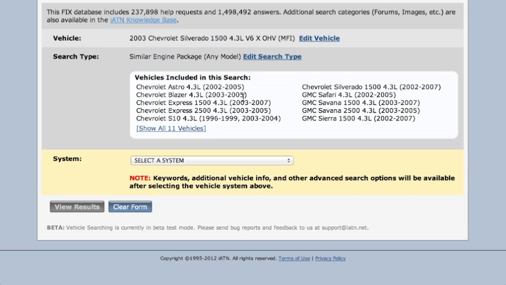we're providing you with a list of the vehicles that are included in this search along with the year ranges. And you can see that there is a total of 11 vehicles. Now say that I was working on a system that I knew was shared across the other engines that were available for this particular Silverado.